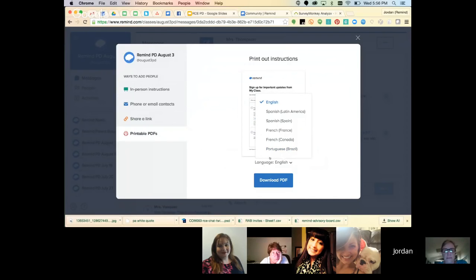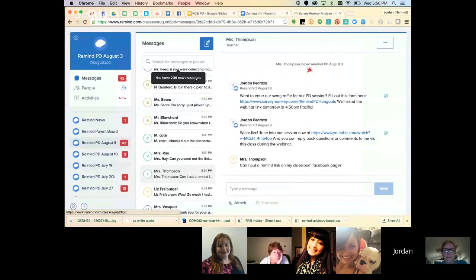So if you find the little language drop down, you can translate it and then download. So that's on adding people in your class. Then the next thing I wanted to show was the widget.